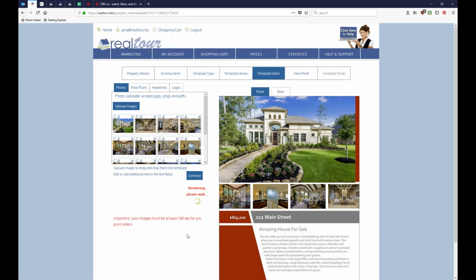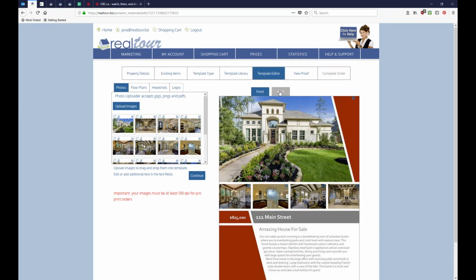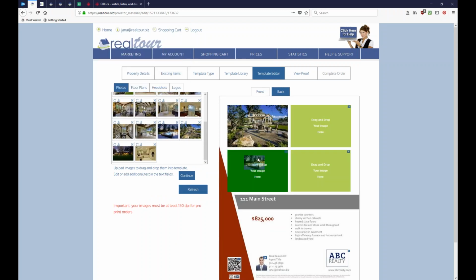It's going to render the template right here in front of my eyes, so I don't have to leave this page to see what it looks like. There's the front of my template. Let's check out the back. Awesome. Let's just add some photos really quick.